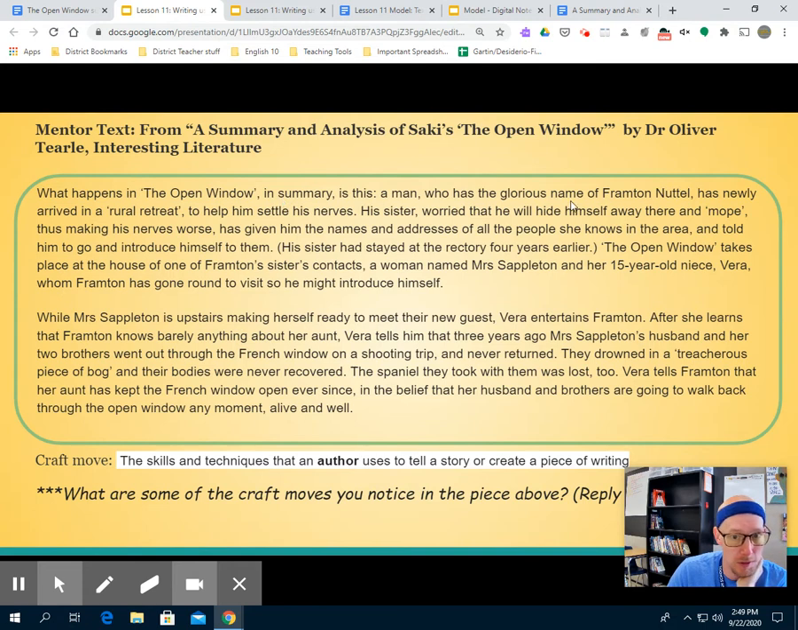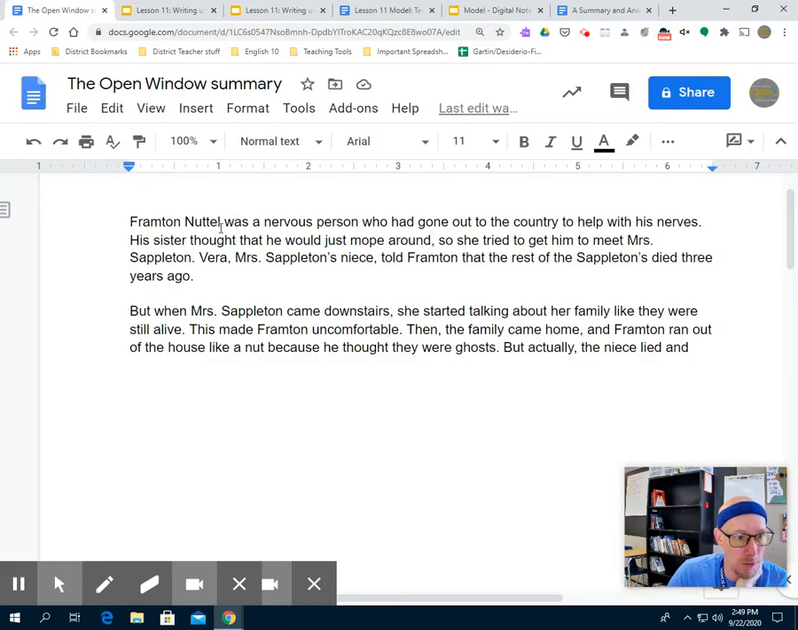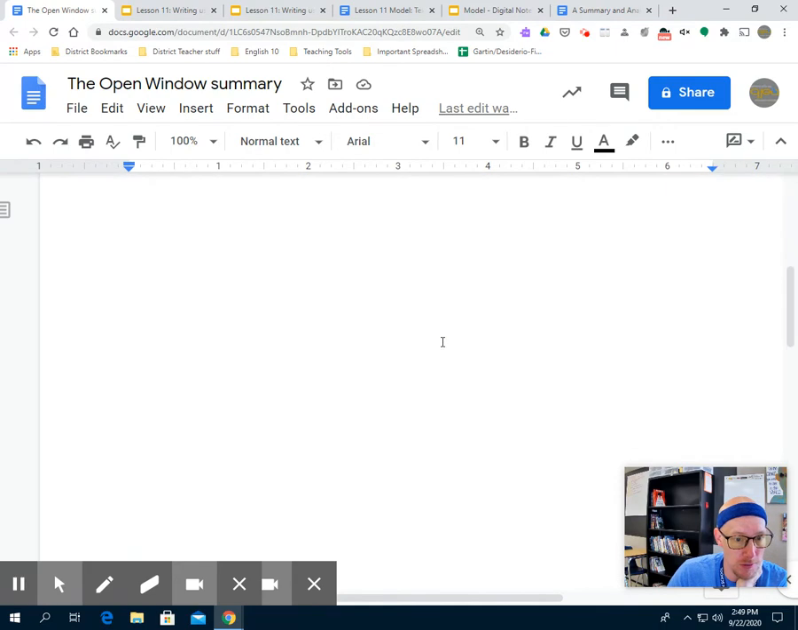So notice the words, he has newly arrived. He will hide himself away. Frampton has gone round to visit. So that's kind of a present perfect. It's not past tense as my version of The Open Window was. Frampton Nuttall was a nervous person, had gone out to the country. So I'm going to go through and change all those things.